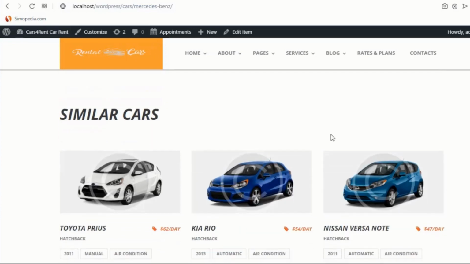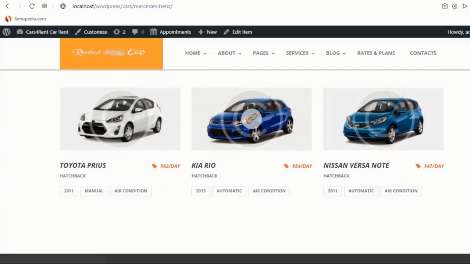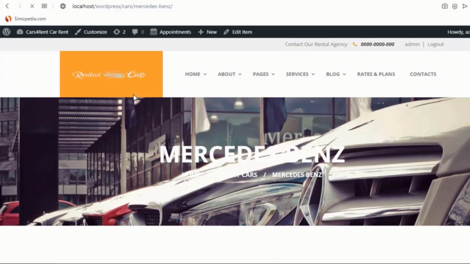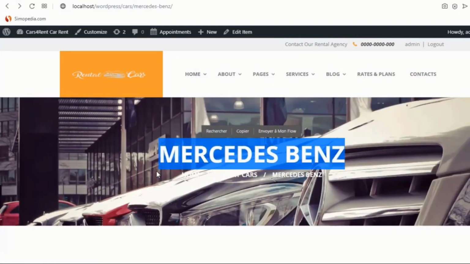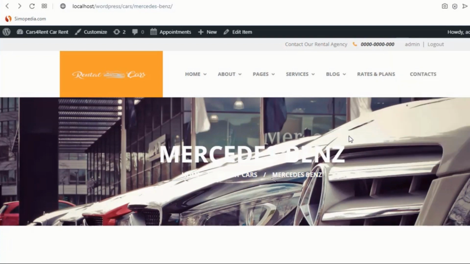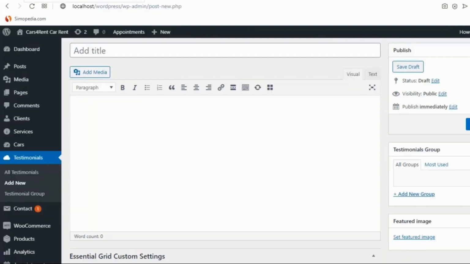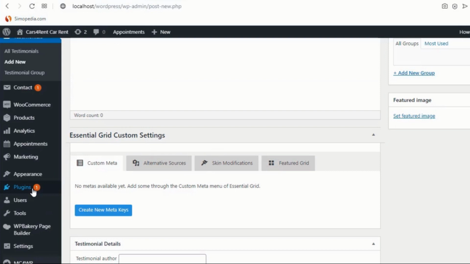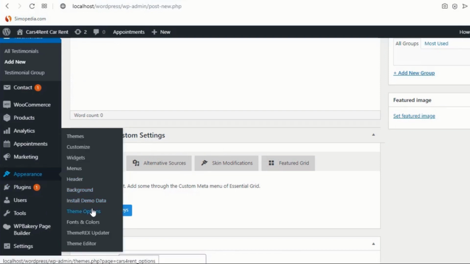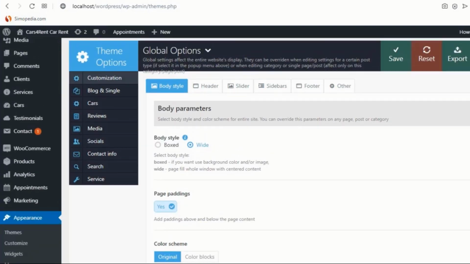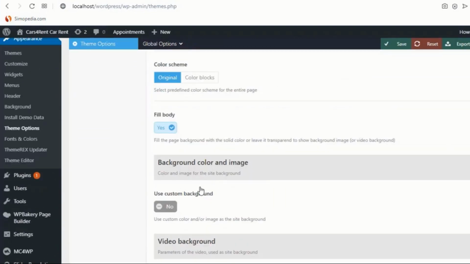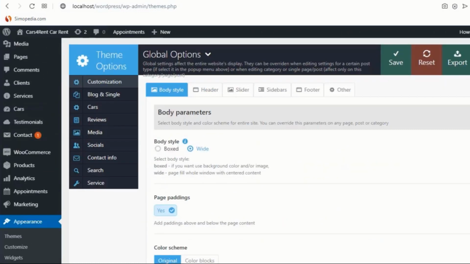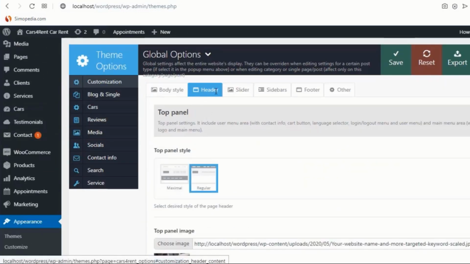Similar cars. We just go to dashboard, to the main page. But first we have to change this banner because it's so bright and doesn't show the writing, because we have white font. We just go to appearance and then theme options, and then click header. It's right here.